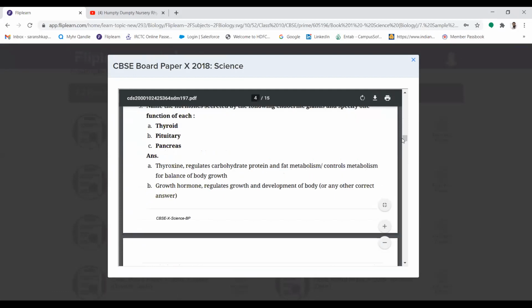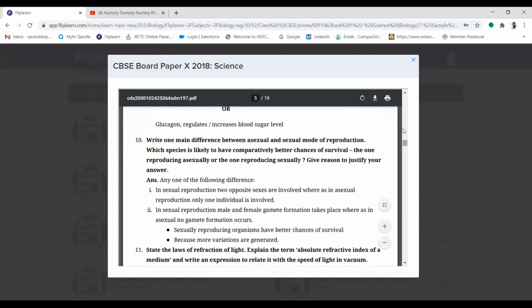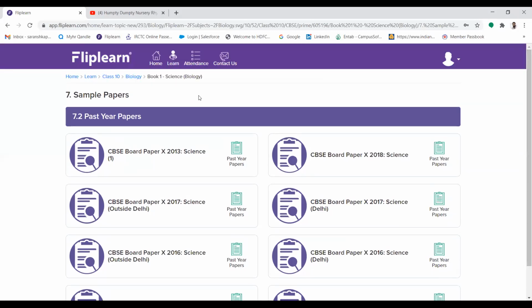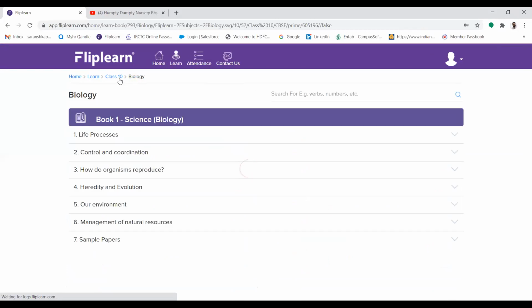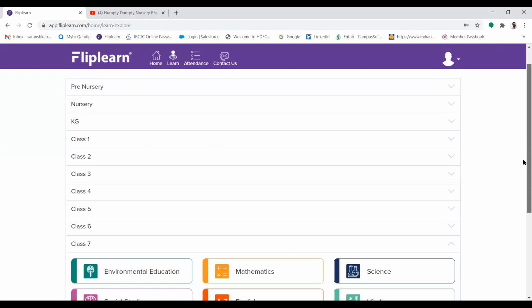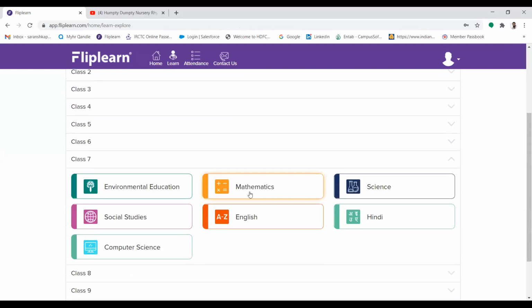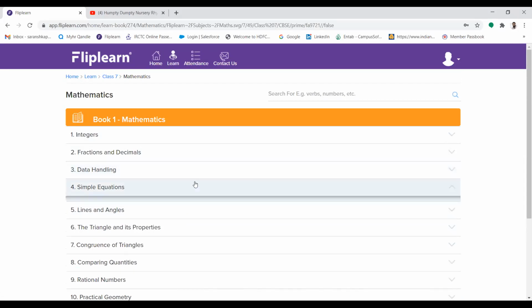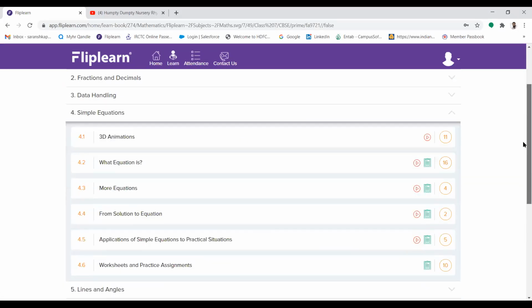So the teacher can make use of the entire modules which are present and can even make the classroom very much interactive as well. So this is one of the class 10th. Let's say if you want, I can even highlight it in class 7th, assuming maths as a topic. Let's say we can open simple equations, as I told you.